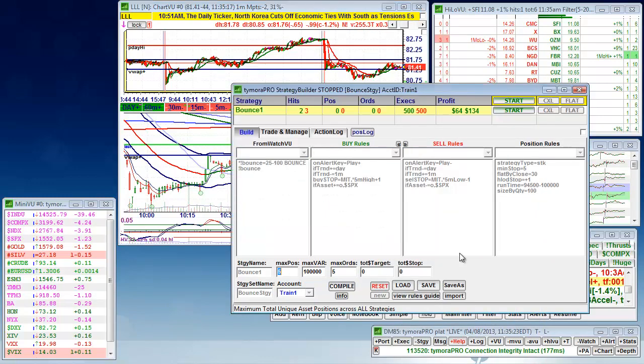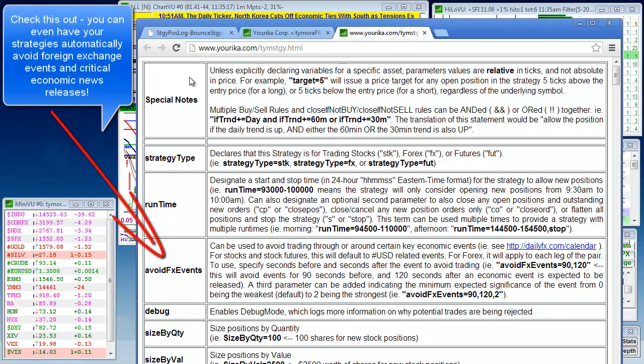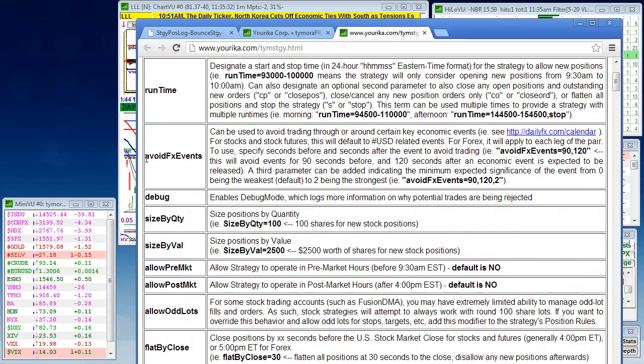So you have access to that as well. And of course, if you just do a standard left click here, View Rules Guide, you'll see special notes. It explains about the relative stops and targets and ticks and all the parameters. See, it's just very simple.